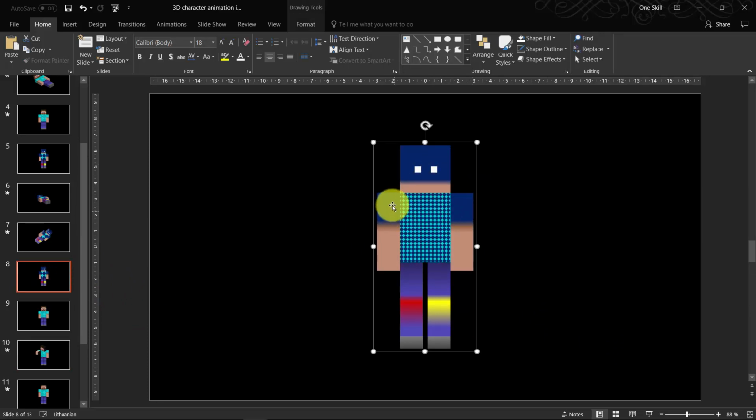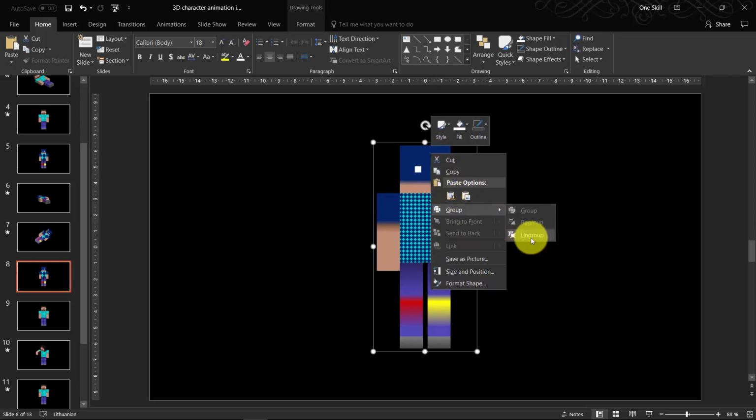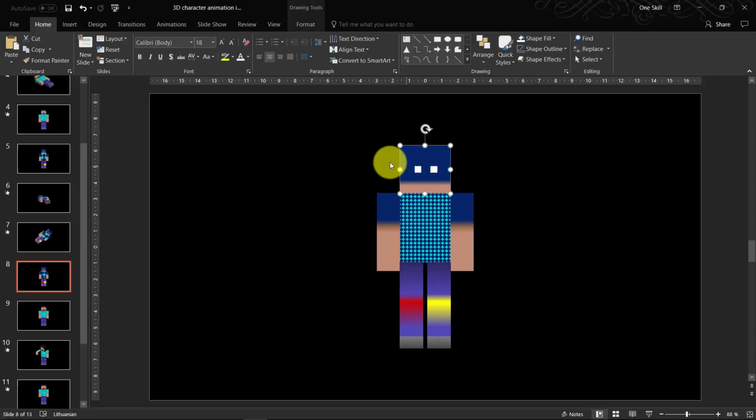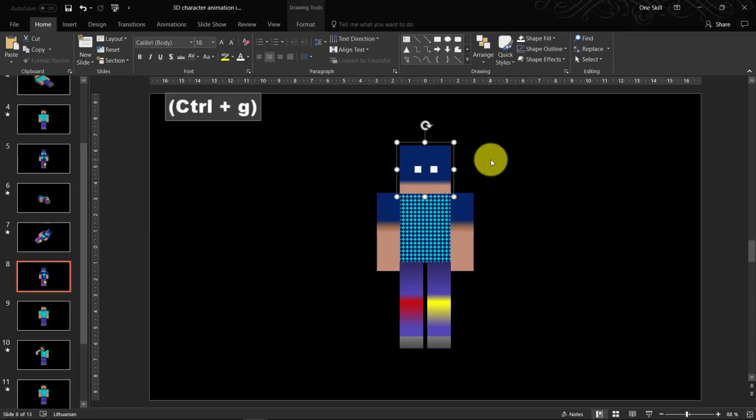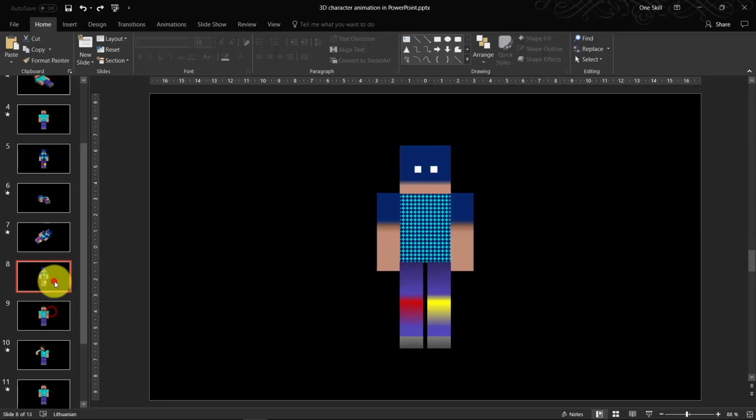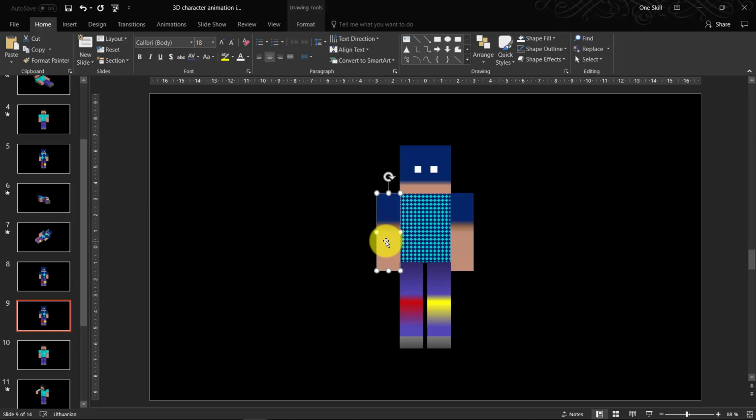So to make single body parts move, first of all, you will have to ungroup your whole character so that you can select different body parts. For the eyes and for the head, you still have to group them, so it's one group of objects. Okay, so now that we have our ungrouped character, we just have to duplicate the slide, and on the second slide we can apply the 3D rotation to any part of the body of the character.